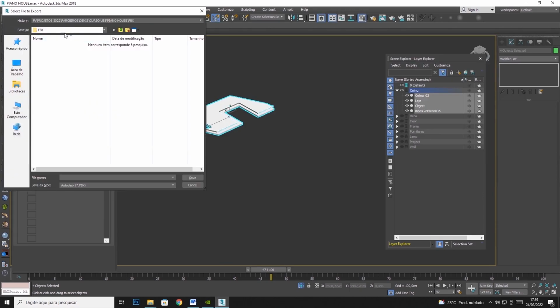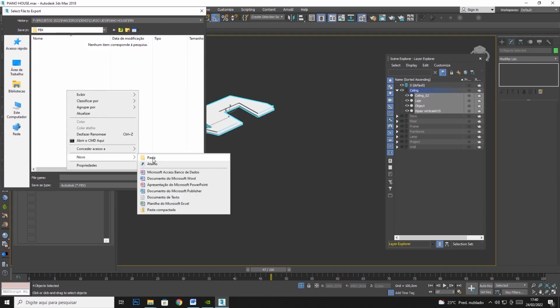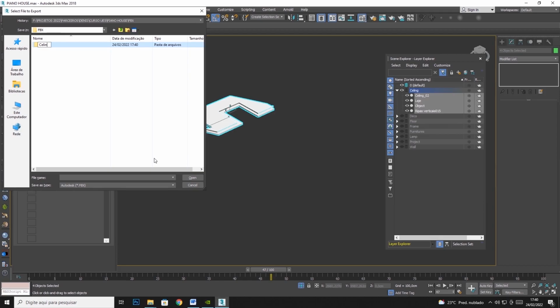Click here, FBX. Let's create a new one. We're going to call it ceiling. Let's call it here SM ceiling, and yeah, like this. SM means static mesh.